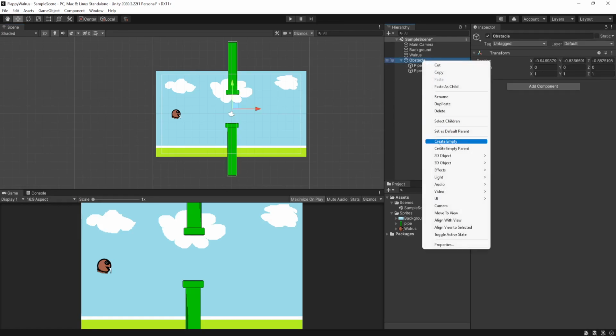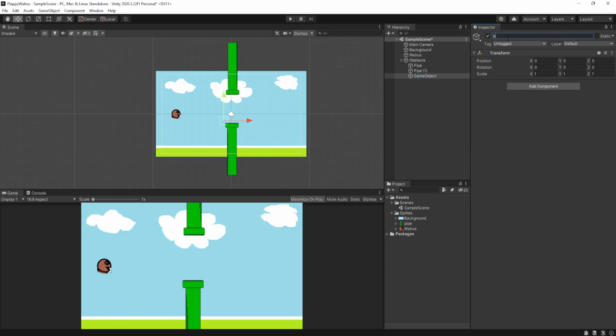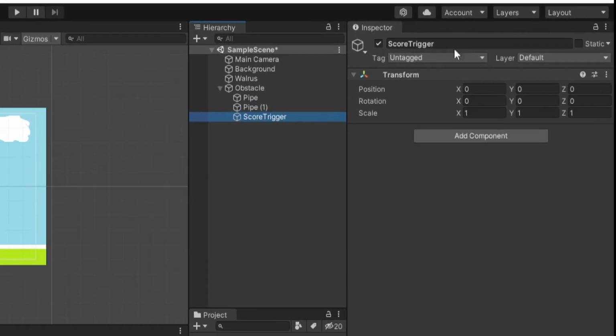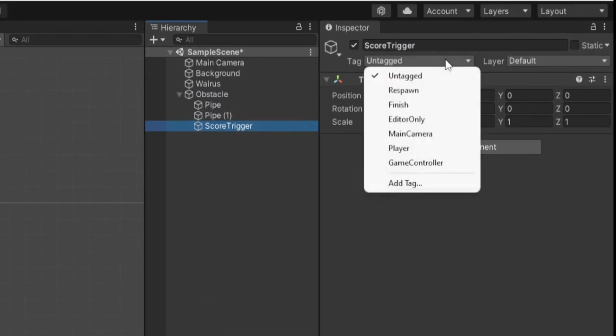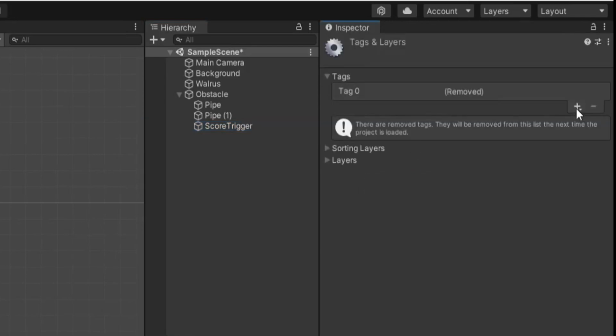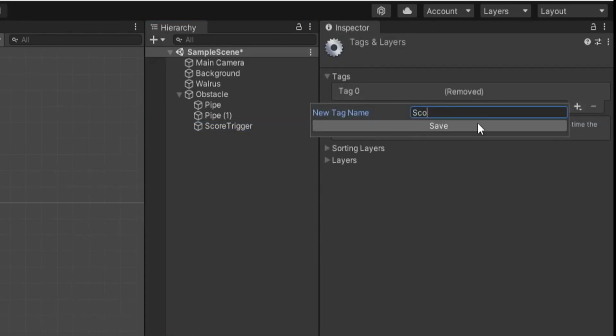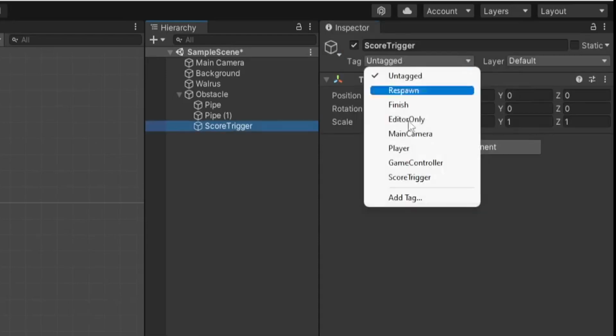I'm then gonna right click on obstacle and create one more empty game object and call this score trigger. Right underneath the name field, there's this tag dropdown. Let's expand that and go to add tag. We can hit the plus and create a new one, which I will also call score trigger. And then on score trigger, we can assign the tag of score trigger.